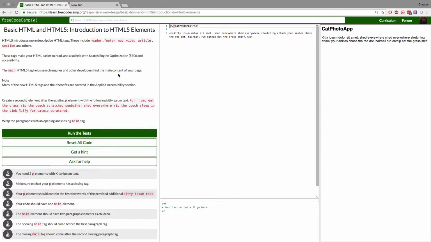Introduction to HTML5 elements. So in this lesson, HTML5 gives more descriptive HTML tags, such as header, footer, navigation, video, article, section. These tags are a lot more descriptive for the search engine, so you can find things. Unlike previous HTML versions, these are a lot more descriptive, so you can almost read it like English and say, oh, that's doing that.